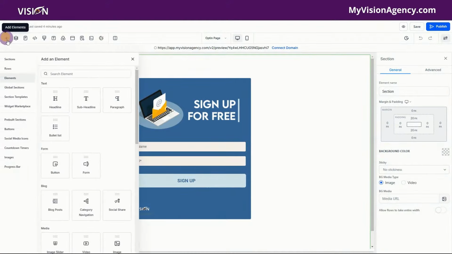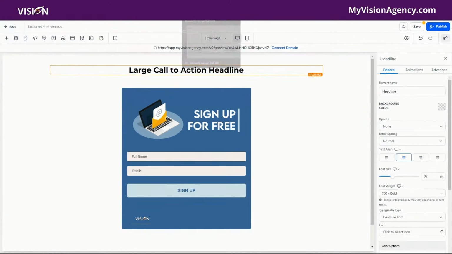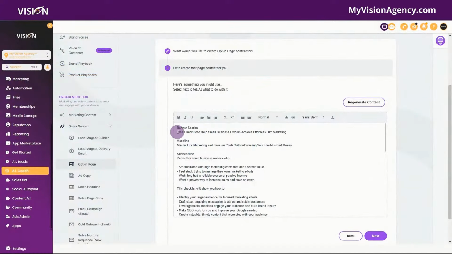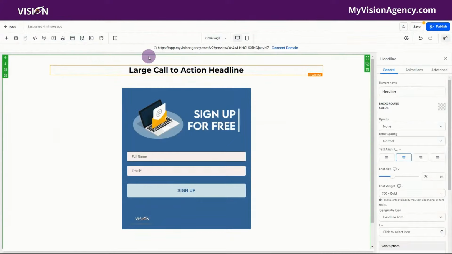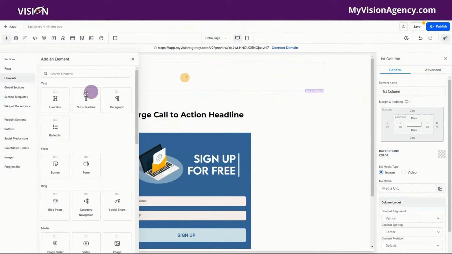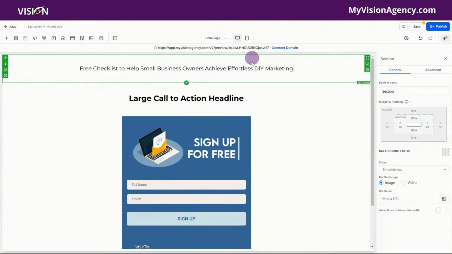So I'm just going to click here to add elements. Let's go ahead and add a headline. And you can see here from our text, it says the banner section, free checklist. Okay, so we can say, let's add this here. And this really all goes into design, right? I would add the text element. Let's choose subheadline. I would want to paste this here.